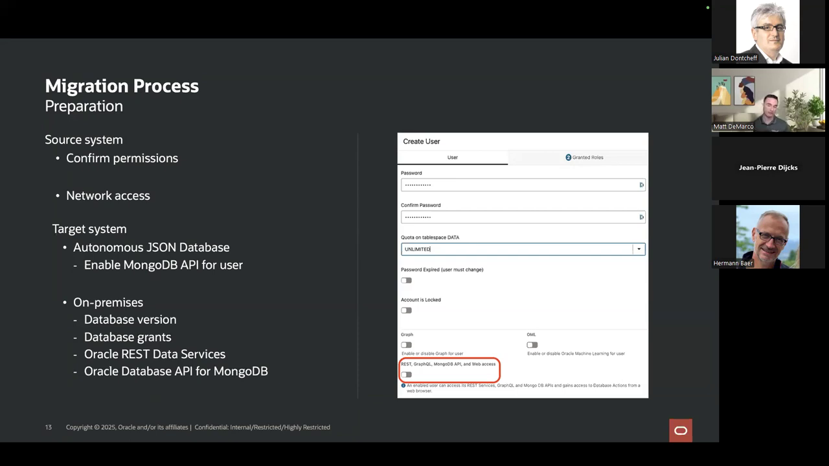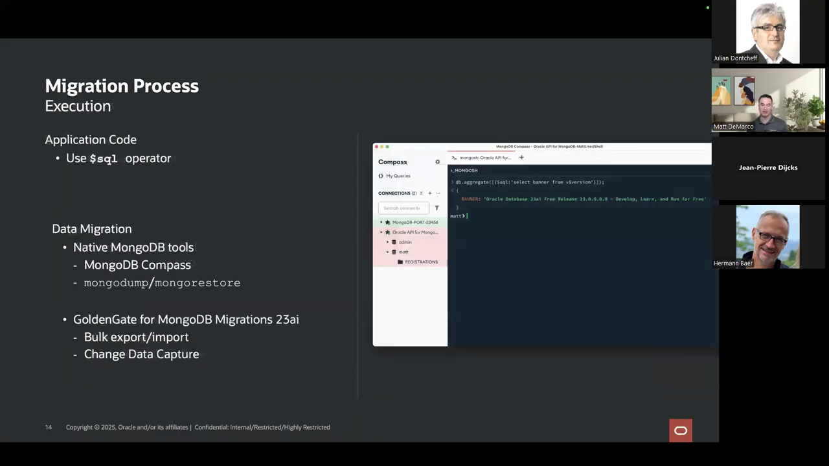Whereas if you're on premise, we have to confirm the database version. We have to confirm the database grants. We have to confirm that you have the right roles. We have to confirm that you have REST data services set up, and then also confirm that the API is working correctly. So not too hard, but there's work that needs to be done there to just sort all that out. And then lastly, the third step in the process is execution.